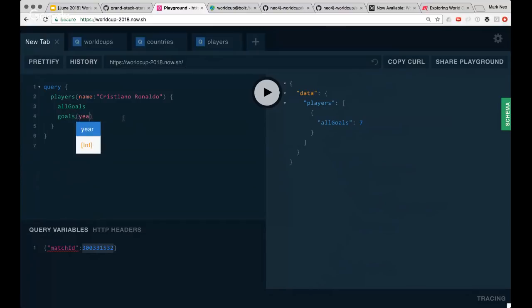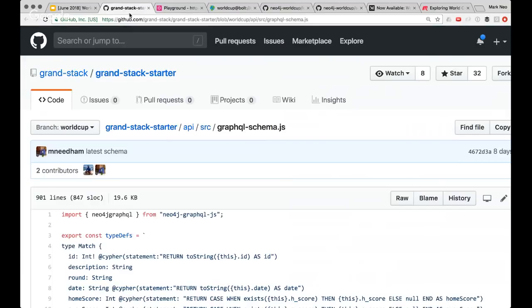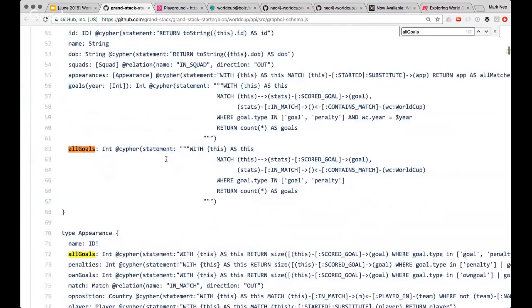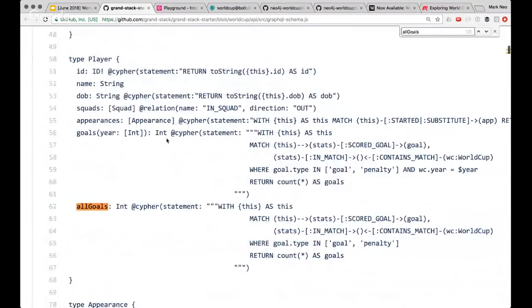And I can also search for a particular tournament. So in 2018 he got 4 goals, and in 2014, only 1 goal. Now, how do we do that? We've actually made an all goals attribute in here. So you see here, we've got an all goals attribute on players.